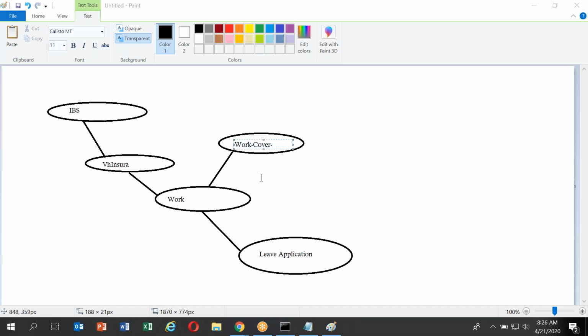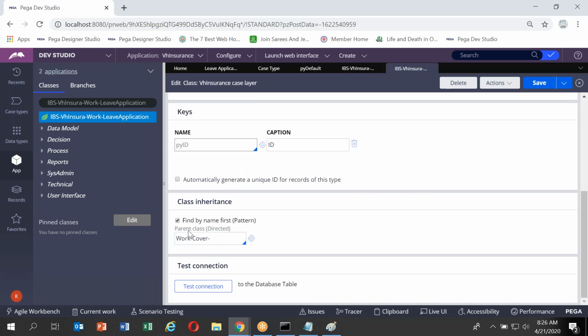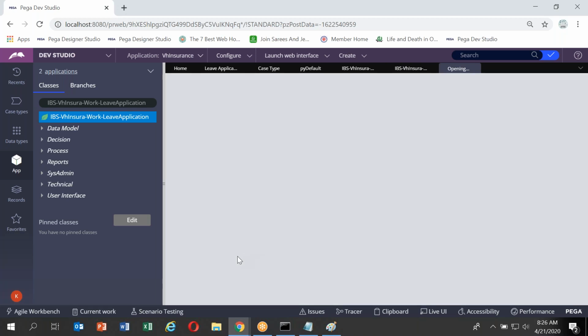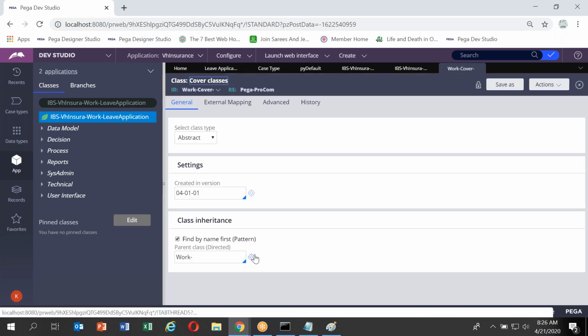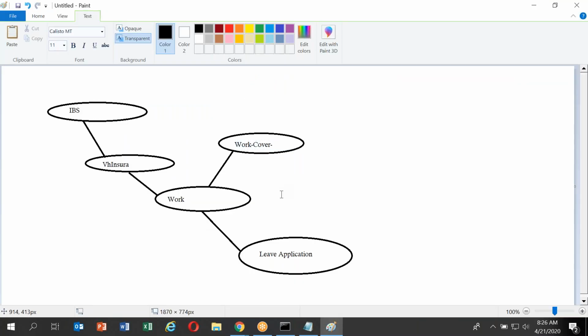Now, in the direct inheritance, they have given the work class. Do you think it will go to Work-Cover- or to the organization division classes? It will go only to the directed parents. So what is a directed parent here? Work-Cover-. Again, Work-Cover- has Work-, and Work- has a direct base class. The same thing will be applied here.